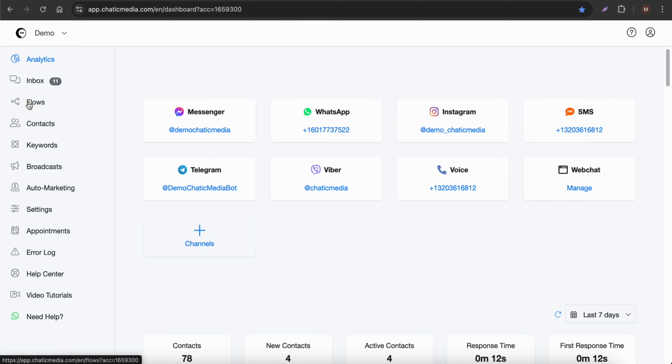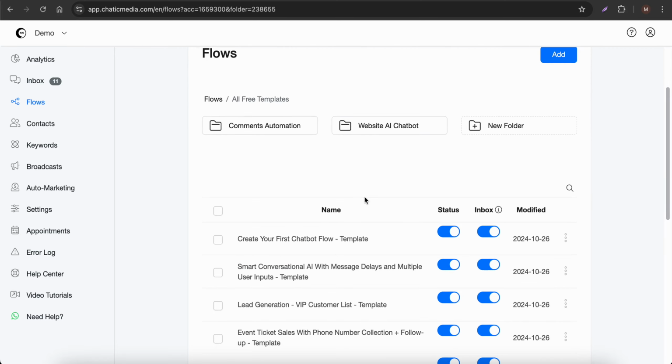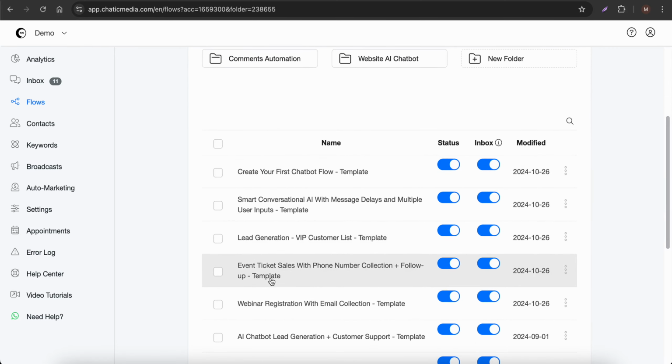Let me go to the flows over here. In flows, you will see all free templates. Let me click on this one. It will take you to all the free templates, and here you will find the webinar registration with email collection. Let me click on this particular template.